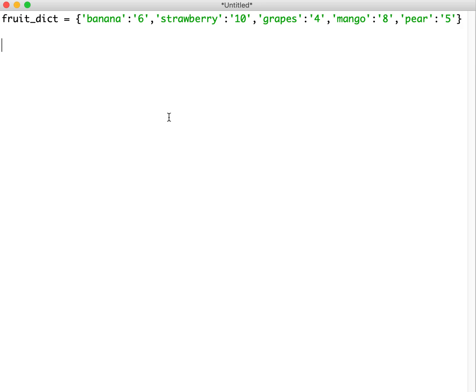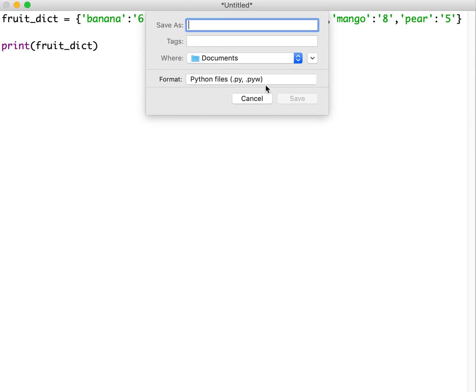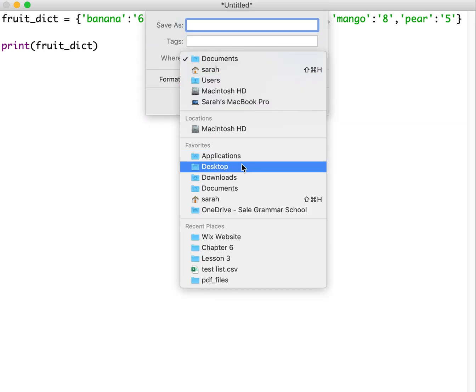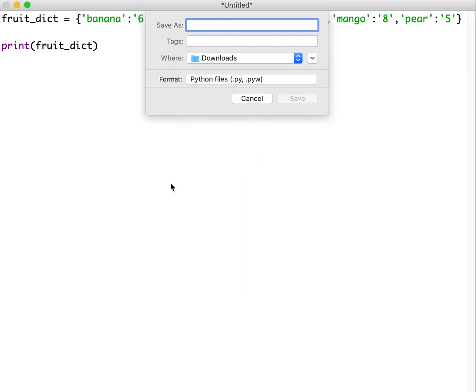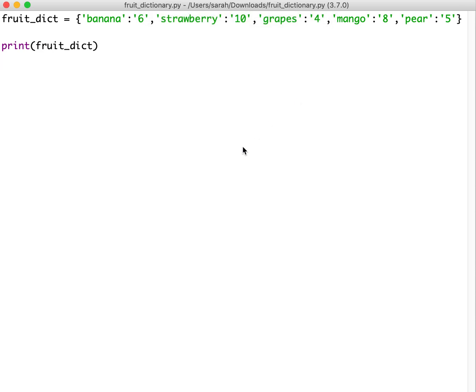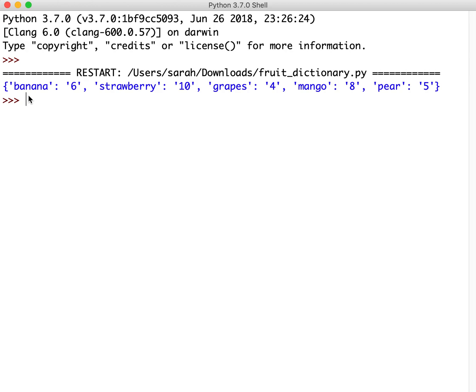So there's a few different things you can do just to see how dictionaries look. Let's just print the dictionary. Again, I'll just save this into downloads for now, and that's going to be called fruit dictionary. And we'll run that, and there we've got our items in our dictionary set up exactly how you would expect.